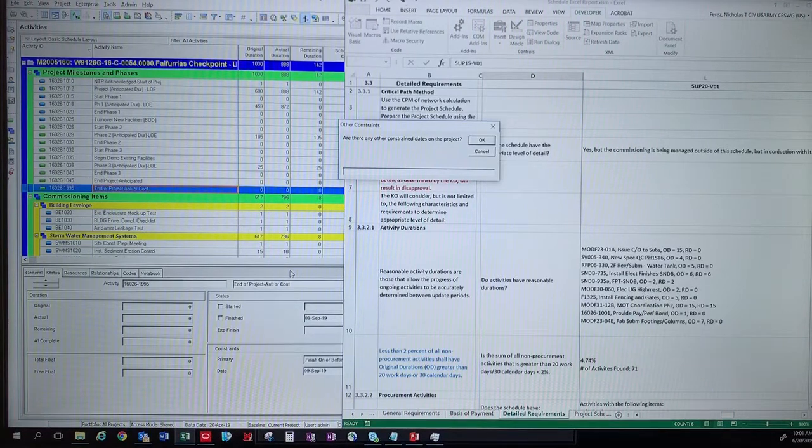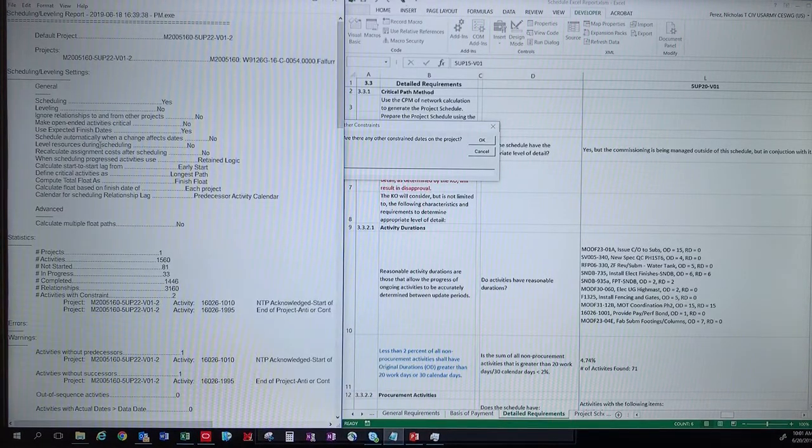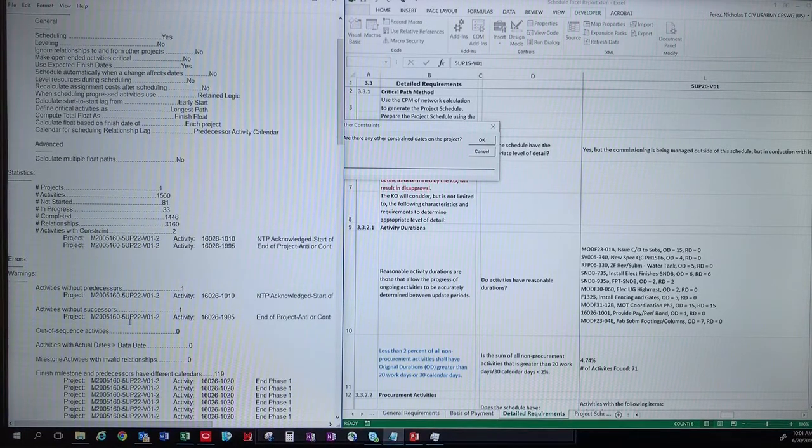Are there any other constrained dates on the project? This is where you want to look at the log. We should have the log open, available to us. So are there any other constrained dates? And constrained means that we're forcing it to happen by a certain date. So here's activities with constraint. There should only be 2, and there are only 2. You can see this NTP and end of project. So are there any other? Nope.